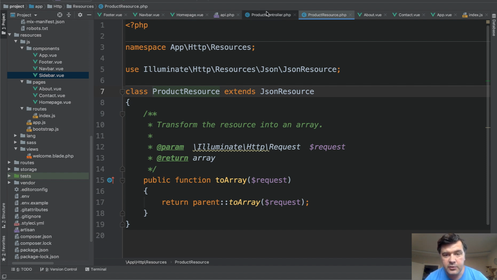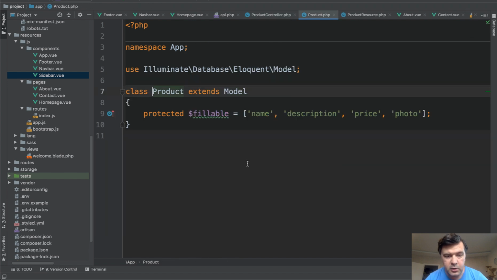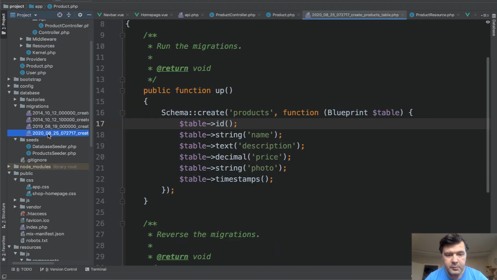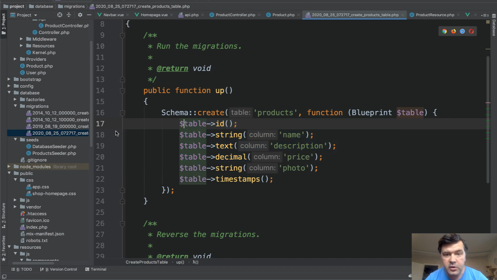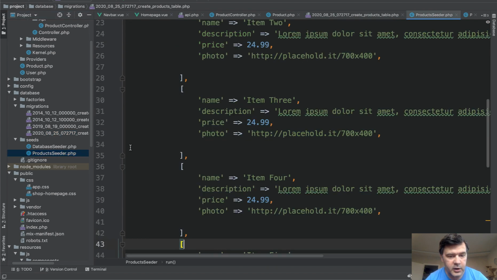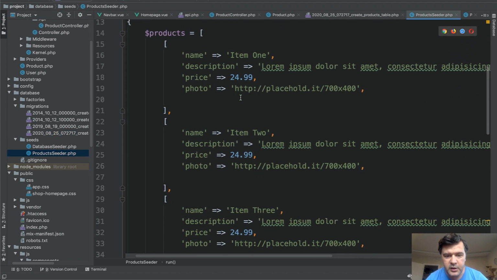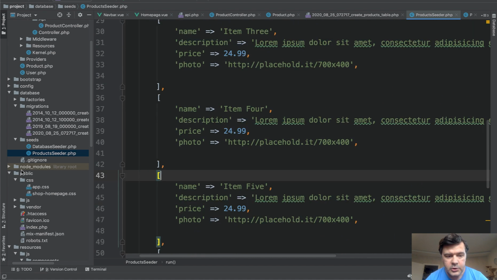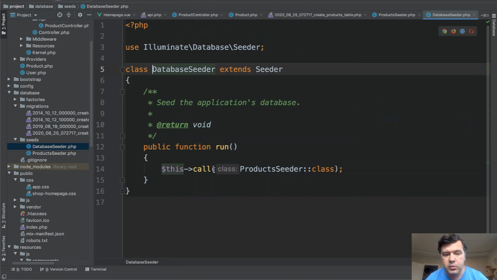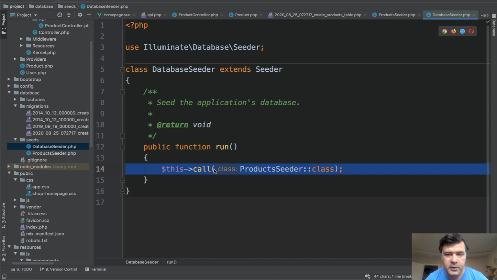And behind that, there is a product model. So product model has some fillable fields. The migration is also here, and also there are seeds for products. So there are those 6 products which come from theme. So if you run migrate seed, it will seed all those 6 products. And basically that's it. That was my goal.